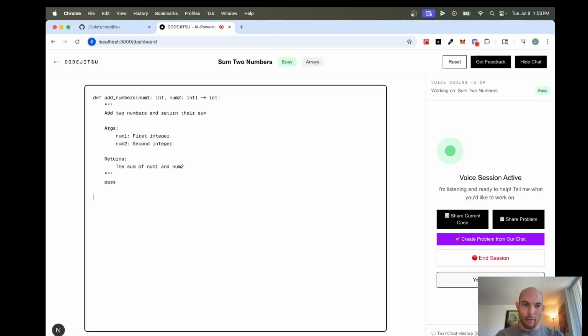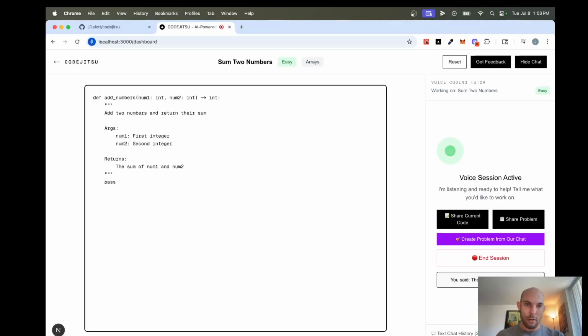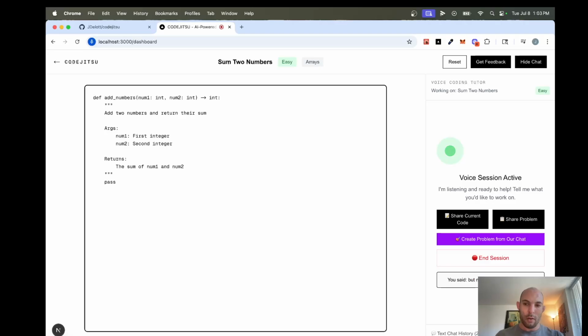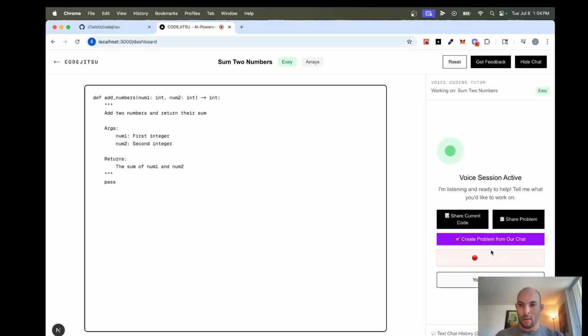So you can't see that right there. No, I can only see the basic template in your editor, the comment that says write your Python code here, but no actual function code yet. If you've written something, I'm not seeing it on my end. Go ahead and tell me what you've written or describe.